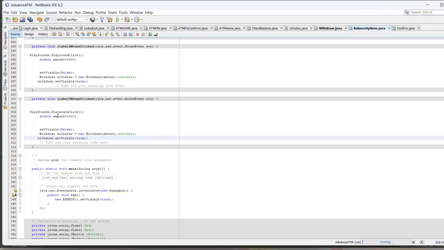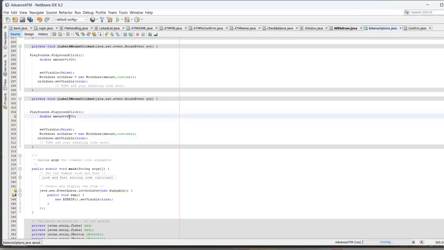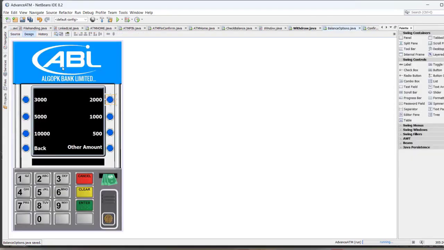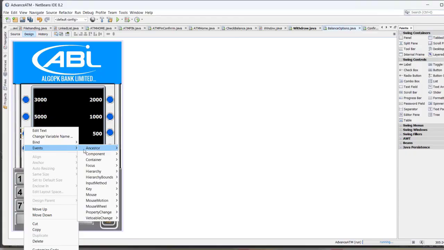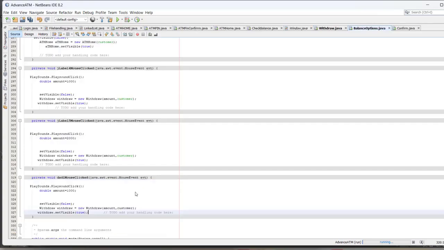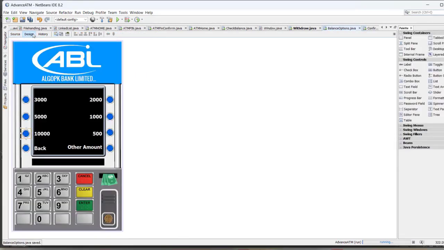So play sound, amount is now 2000. Control S, and for this one 10,000. Events, mouse clicked, Control V, and this one is 10,000. Control S, only two remaining, 5,000 and 3,000.